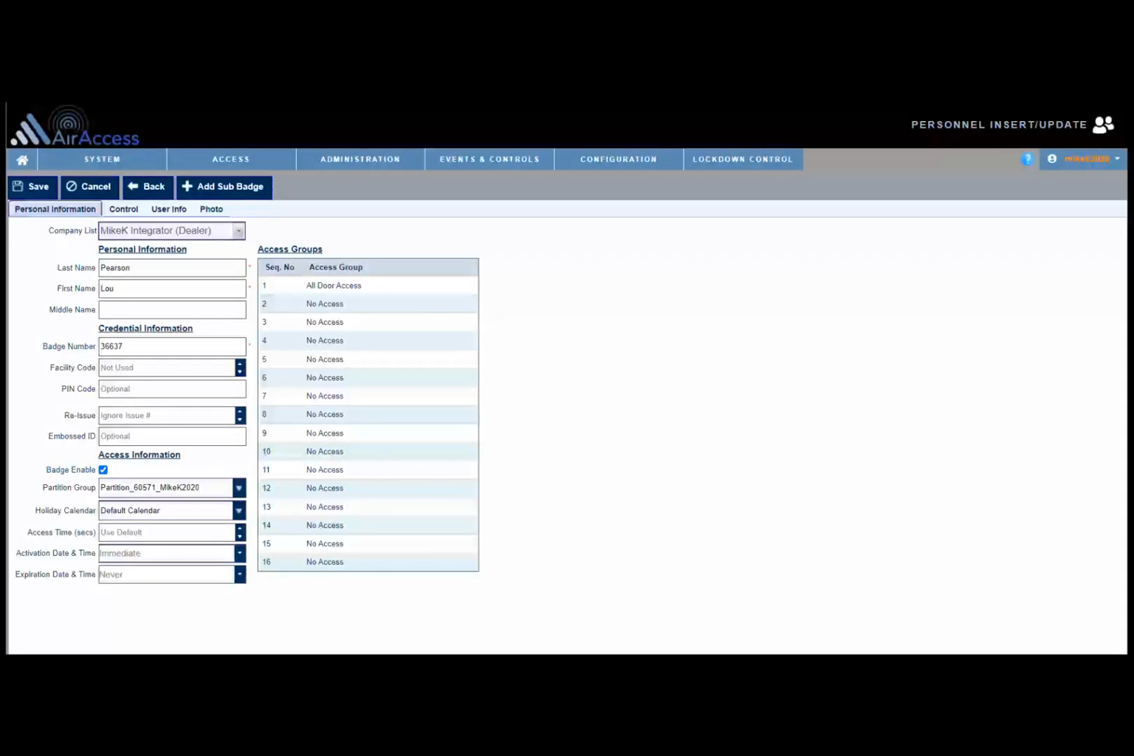Another setting we will discuss is the facility code setting for a badge. Using facility codes in Air Access is optional. Very important, if facility codes are used, they must be used system-wide. Facility codes provide a second level of security. In addition to the number printed on the badge, there is also a second internal number called the facility code number.